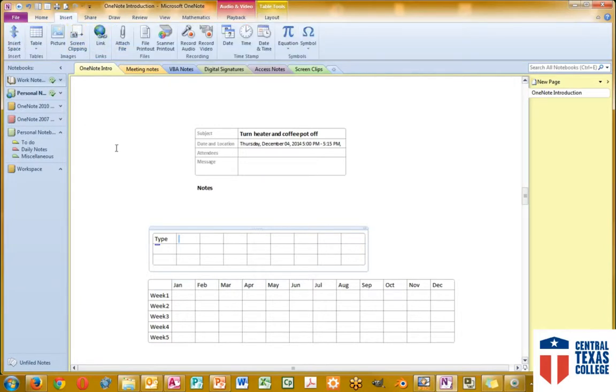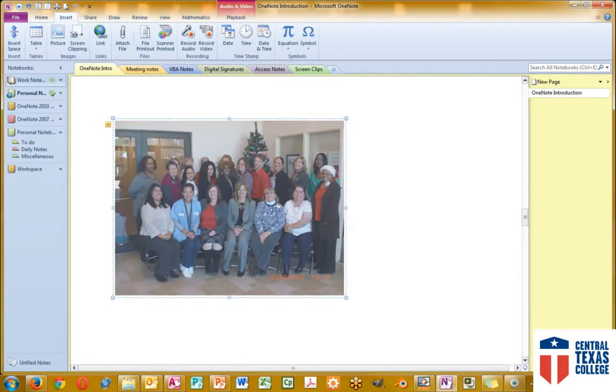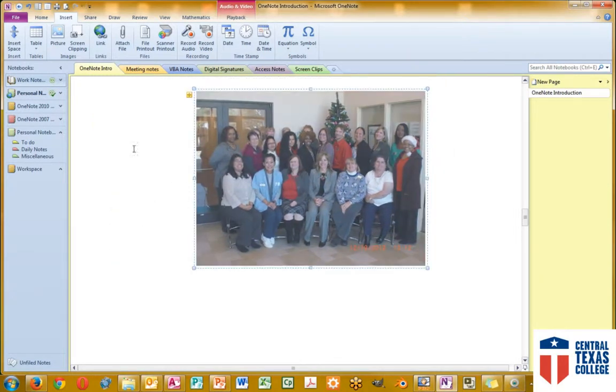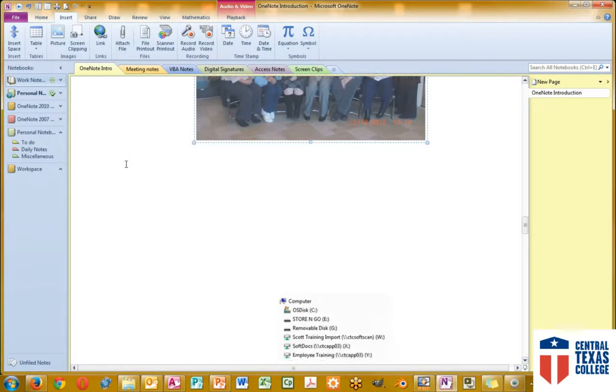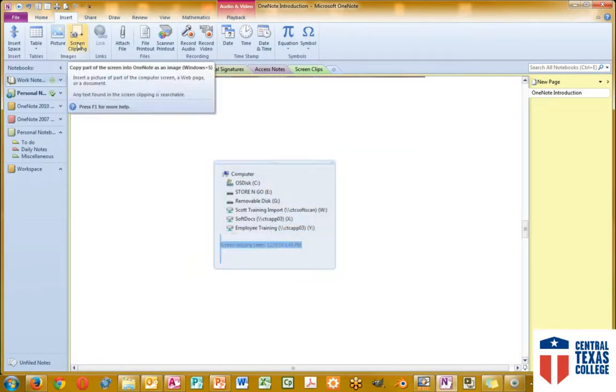So going back to the Insert tab, you can even insert pictures. Here's a picture that I inserted. You can resize the pictures, you can move the pictures, you can put them wherever you want. It's all completely up to you. Scroll down here a little bit farther. This is a screenshot that I did. There's a screen clipping button right here.